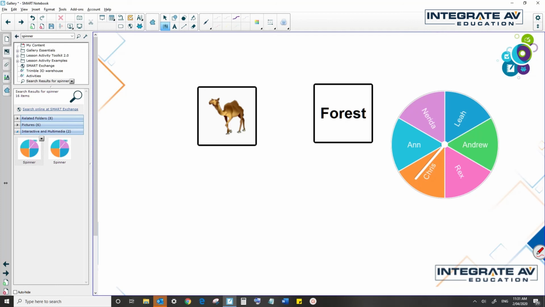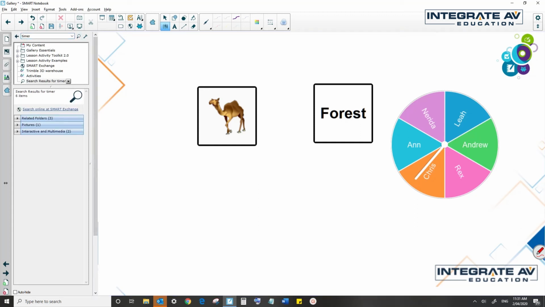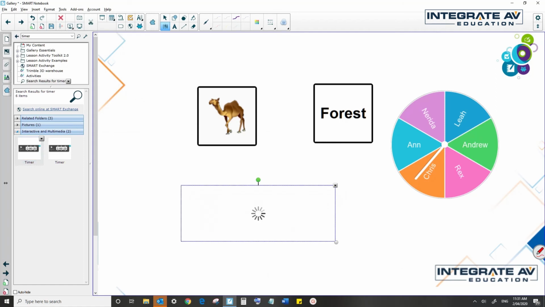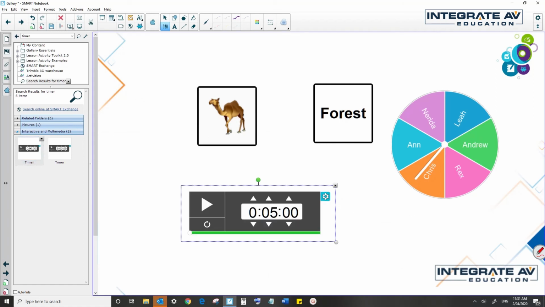One more thing that is really useful is an interactive timer, or a clock as well. So let's search for timer. Again, we come to interactive and multimedia. We can drag this out. With the timer, obviously, we can change the duration of the timer.